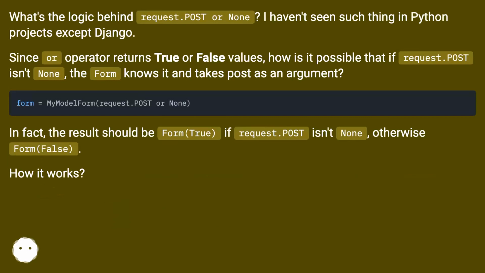Since the OR operator returns true or false values, how is it possible that if request.POST isn't None, the form knows it and takes POST as an argument? In fact, the result should be form(True) if request.POST isn't None, otherwise form(False). How does it work?